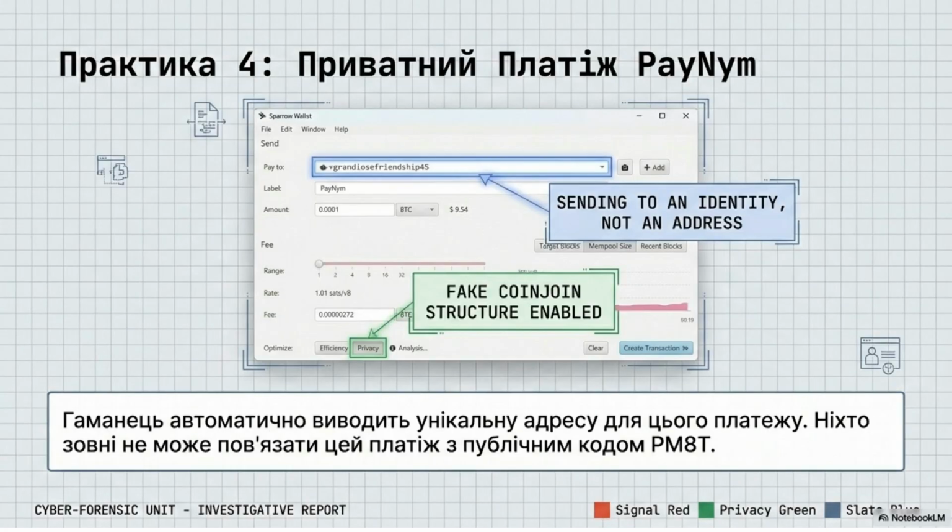In practice 4, we perform a private PayNym payment. You send to an identity, not a static address. The wallet automatically derives a unique address for this payment. No external entity can link this payment to the public PM8T code. A fake CoinJoin structure is also enabled.